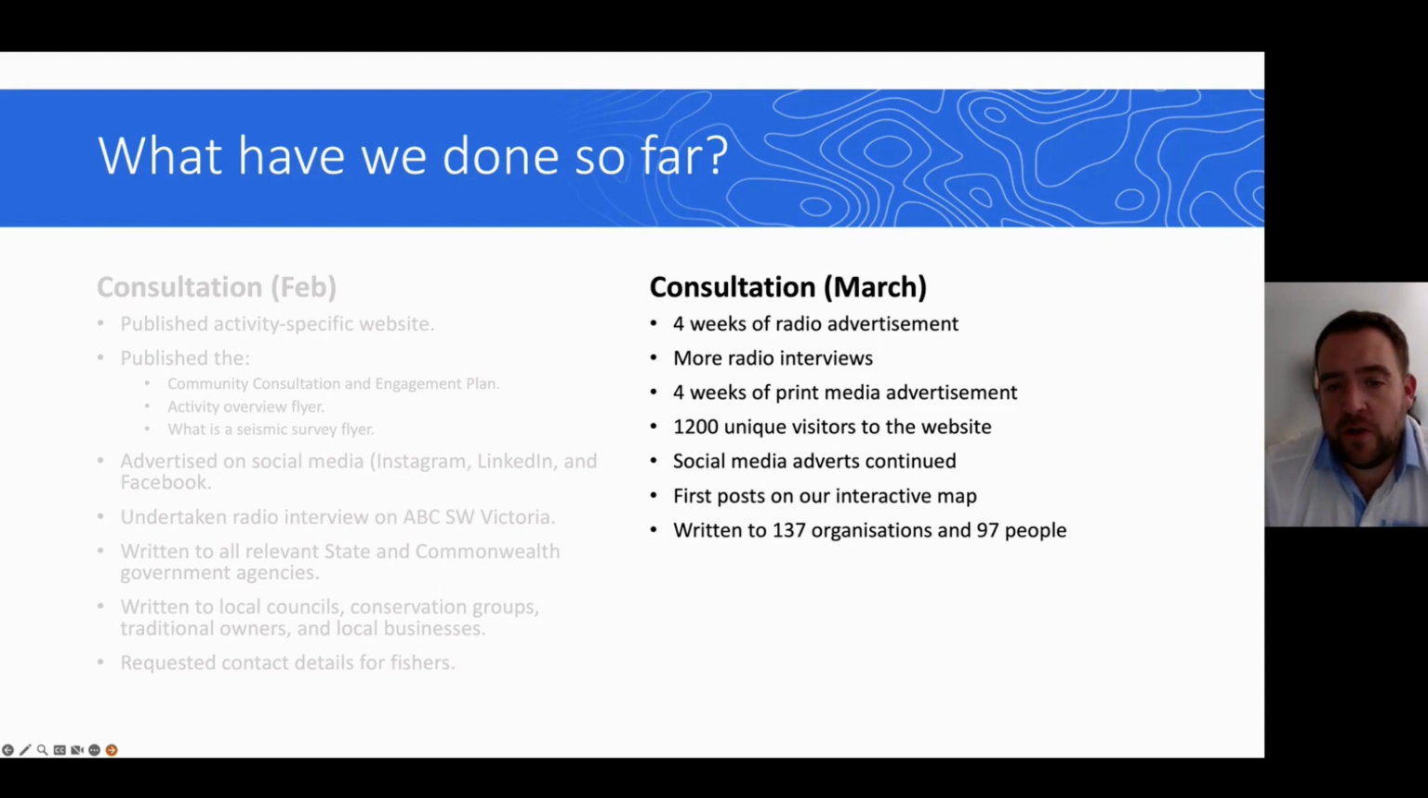We know that some of our consultation activities are working because we've seen more people arrive on our activity website, which is what we wanted. So we've got 1,200 unique visitors and something just clocking over 4,000 individual instances. So not only are people visiting the website, but once they've visited, they're coming back for more information.